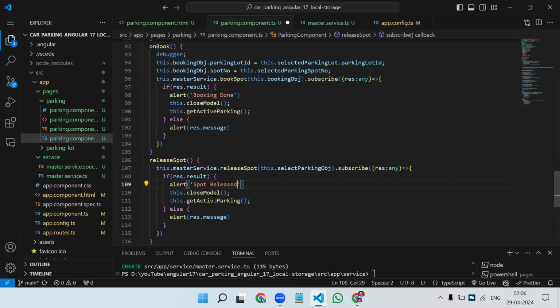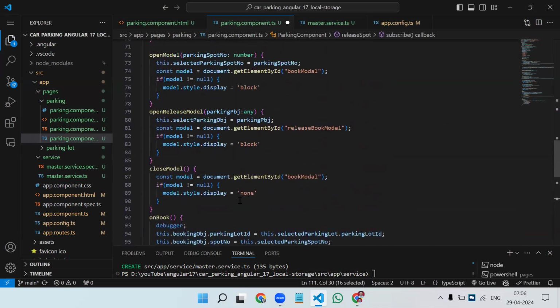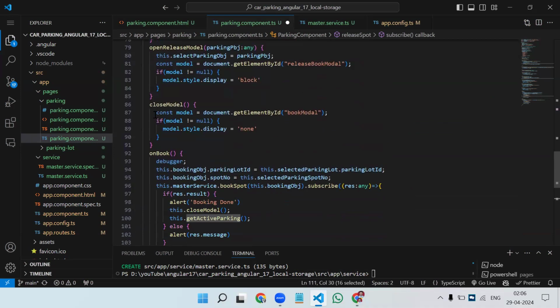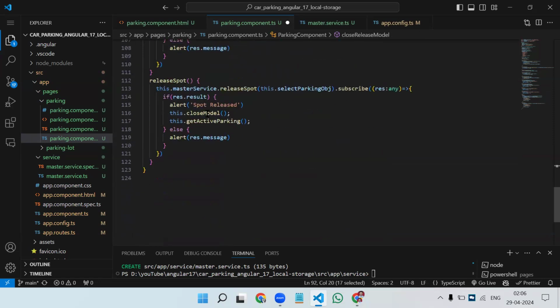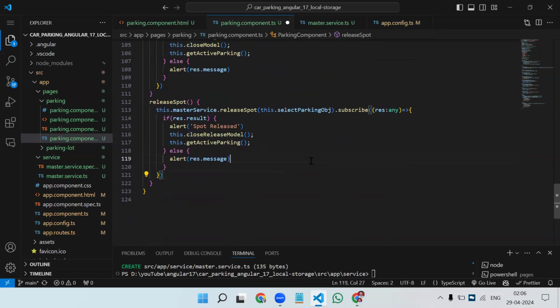And once we release the spot, again, we need to close the modal pop-up. Again, we need to get the active parking. Now the close modal function, the same function, we could use for the other also. Let's create another one just to separate out the things. Close release modal. And this modal pop-up will go over here. And this function we have to call over here.